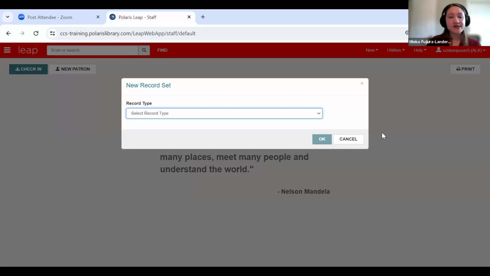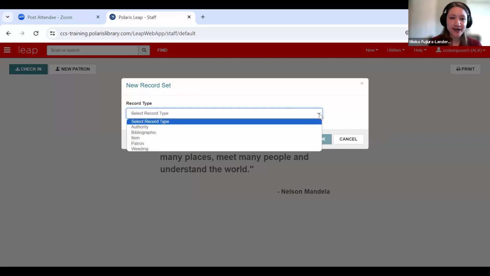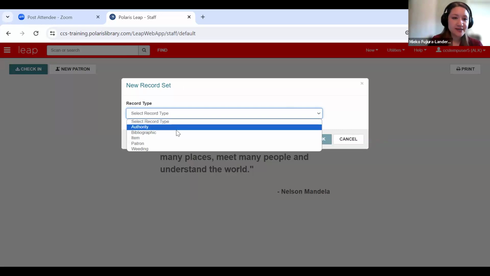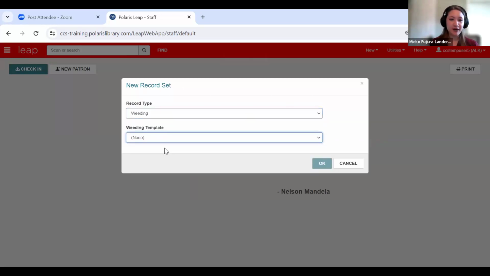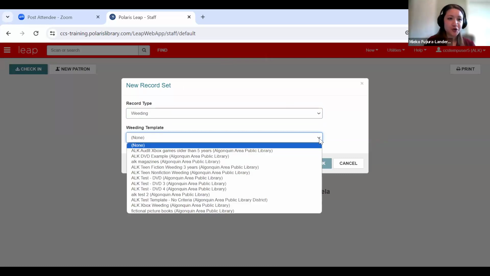This is going to look really familiar at this point. If you've ever created an item, a bib, or a patron record set, the first thing it has you do is select what record type you are creating. This time you will see that there is a new option here for weeding. So this is the option you will select when doing that weeding record set. And then it prompts you to select which weeding template you are using. So it's only going to show you the weeding templates assigned to your login branch.